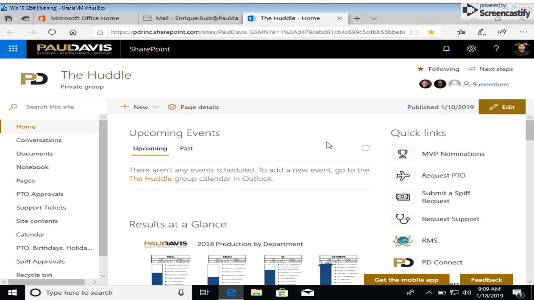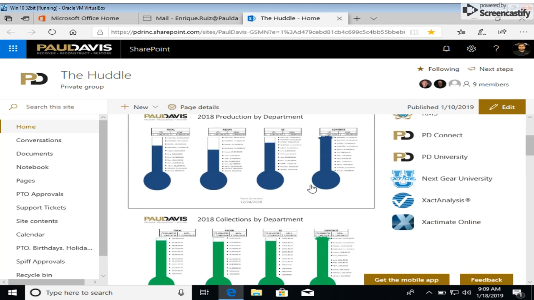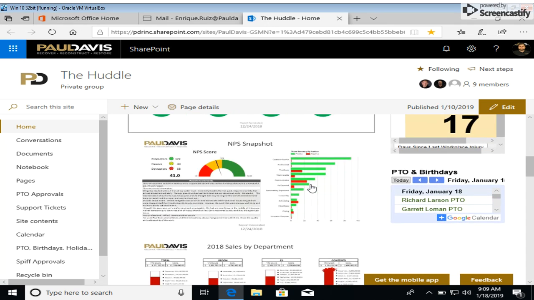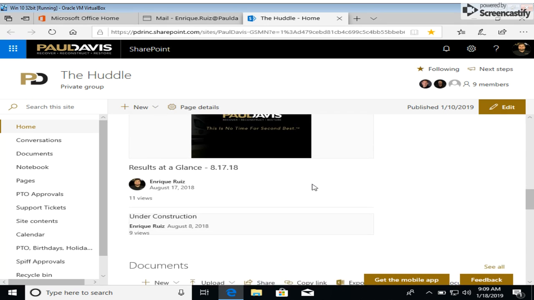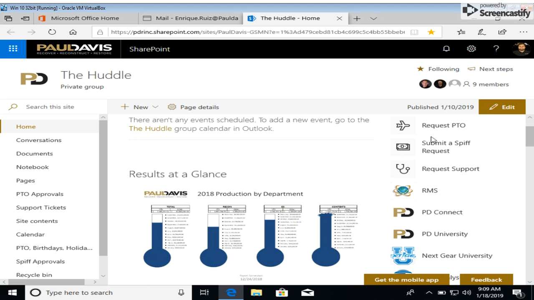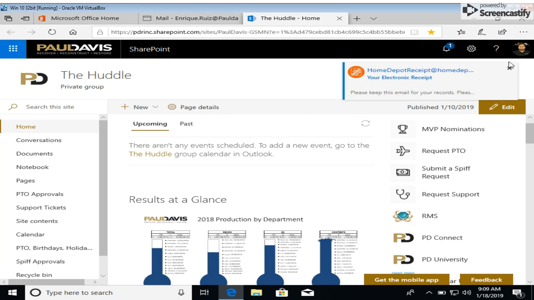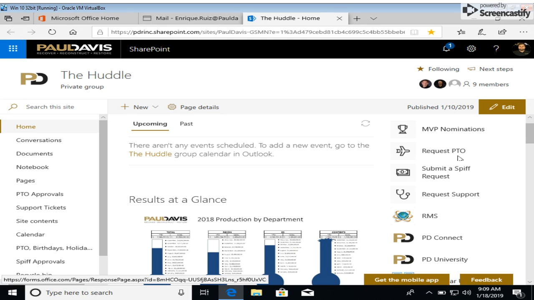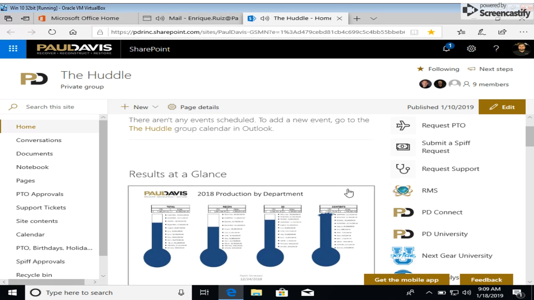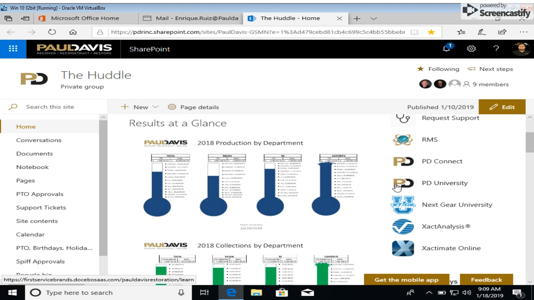But now that I'm on the Huddle page, I can also see any news or updates about the company. There's also going to be links along the right side for things like requesting PTO, submitting SPIF requests, making MVP nominations, requesting support for different types of issues, and links to RMS, PD Connect, and several other applications that we use.